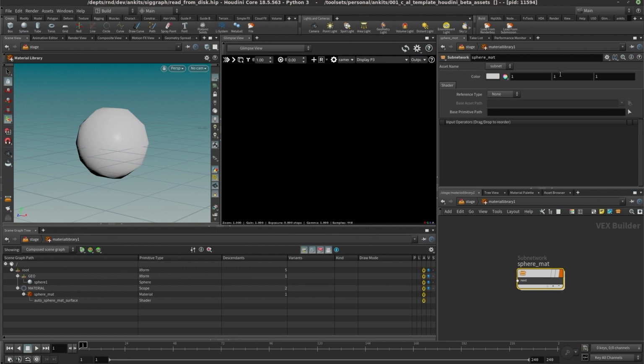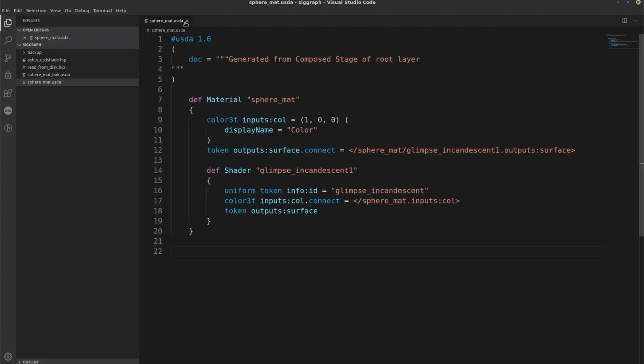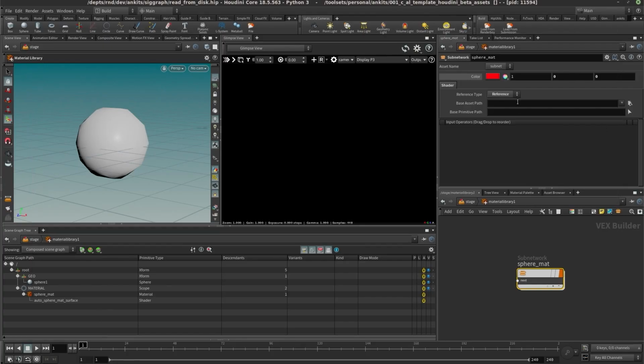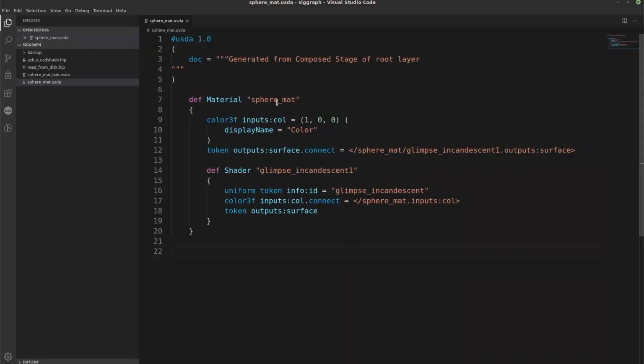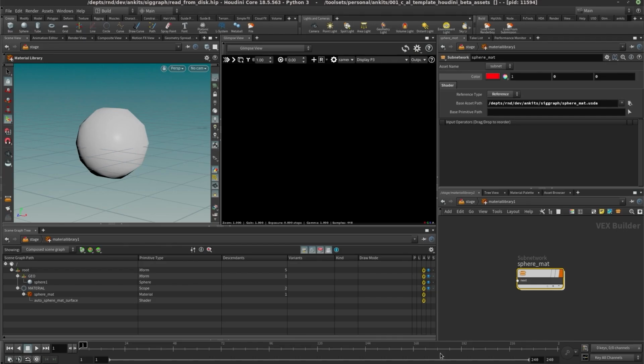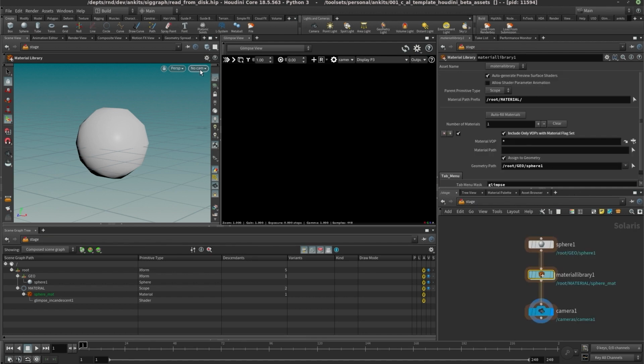Now I'll change color to red to match our previous interface. And I'll change reference type to reference. I'll add the file from disk as a reference file, and the prim sphere_matte as our reference prim. And if I've done everything correctly, now our sphere should render with incandescent shader and red. So let's hit render, it's red.